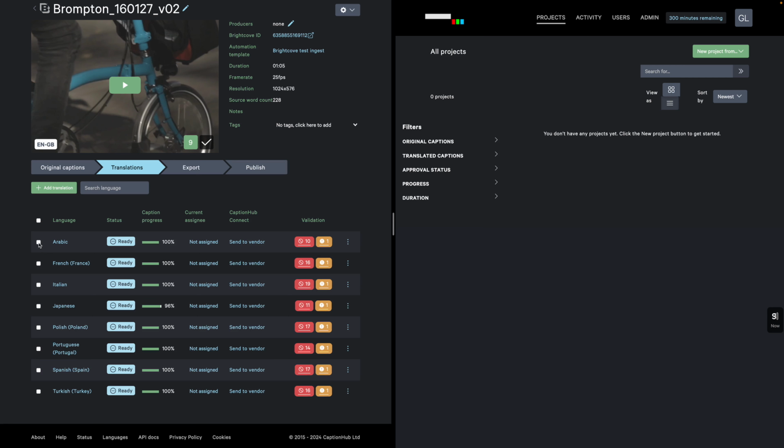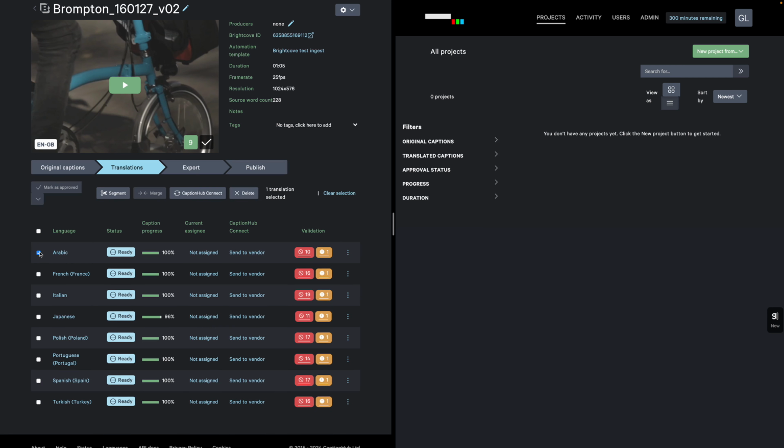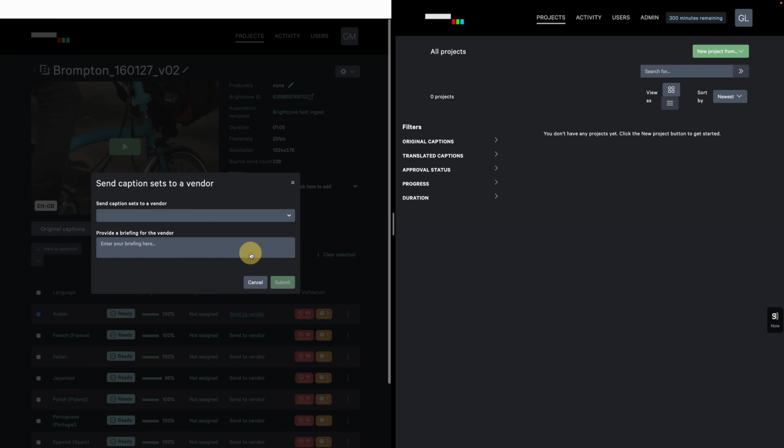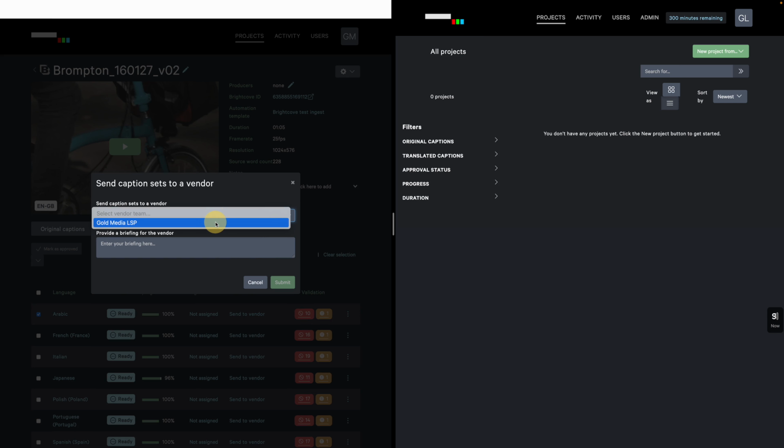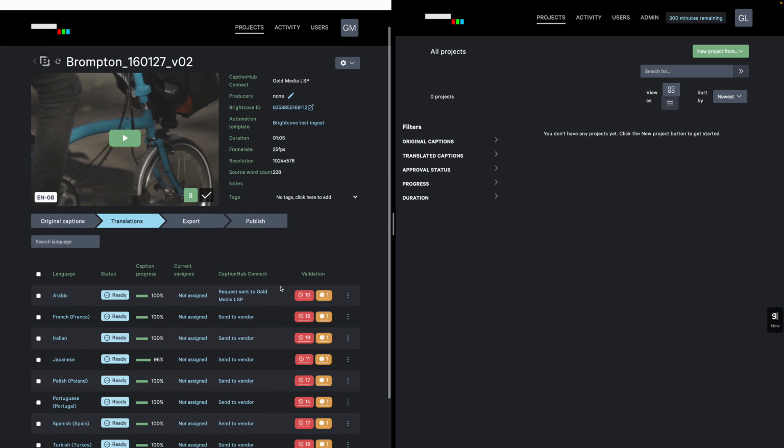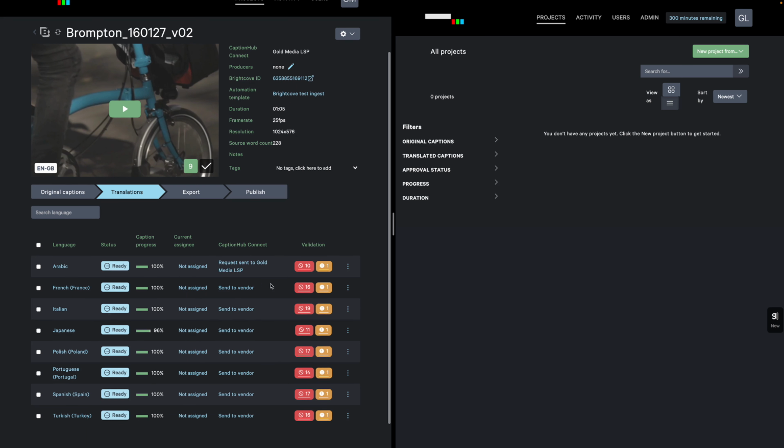To do that, I'll navigate to this particular language, Arabic in this case, and choose Send to Vendor. Again, I will want to choose the vendor from the drop-down and include any notes in the brief. And then I'll hit Submit. Once I've done so, you'll see that for Arabic, the CaptionHub Connect status has changed to Request Sent to Gold Media LSP. Again, that's my vendor.